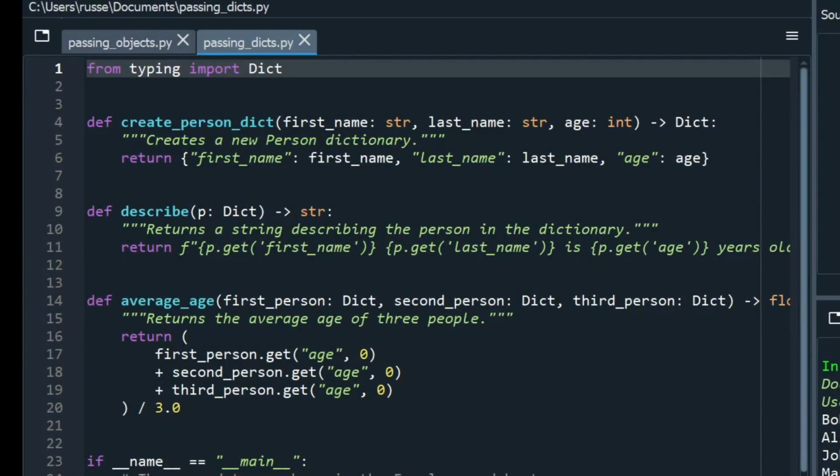We'll start by looking at this passing dicts Python module. Notice the three functions: create person dict, describe, and average age. Create person dict creates a little Python dictionary which contains the details of a person, their first name, last name, and age. The describe function will return a string describing that person. Lastly, the average age function takes in three dictionaries representing three people, and then returns the average age of those three people. If we run this module, it runs as expected.